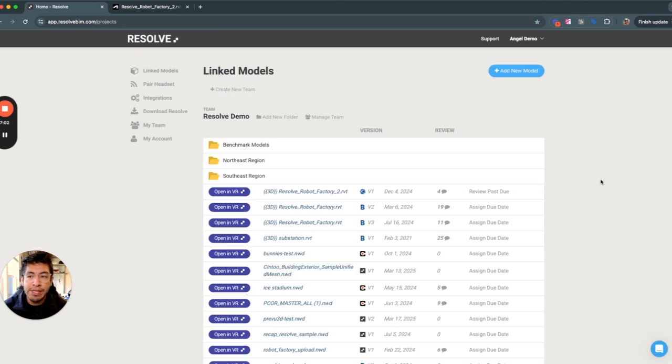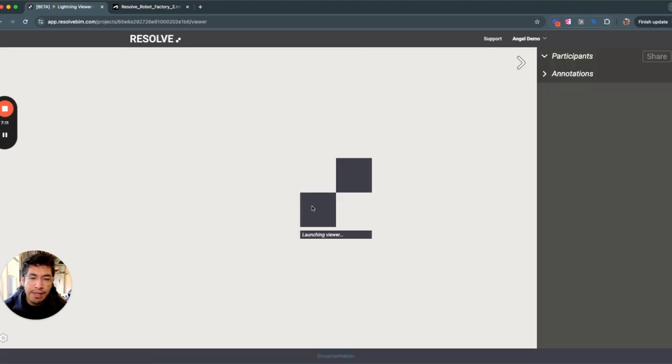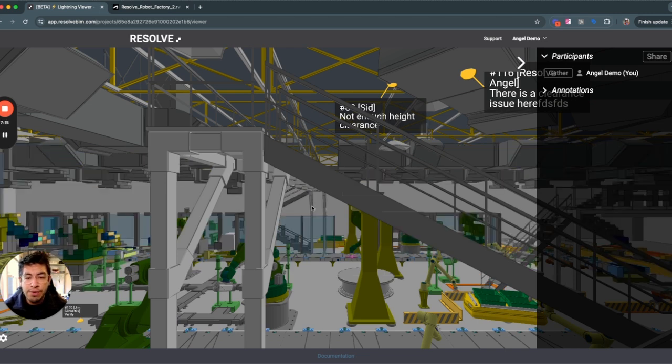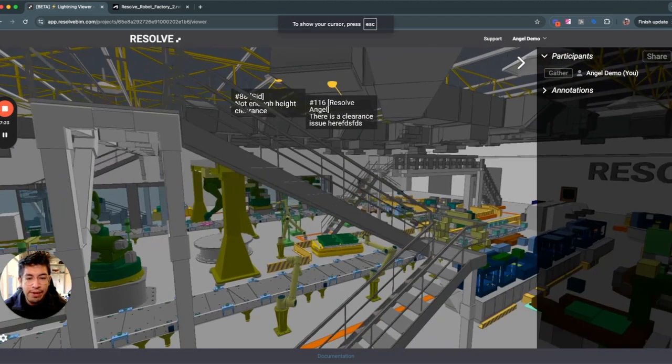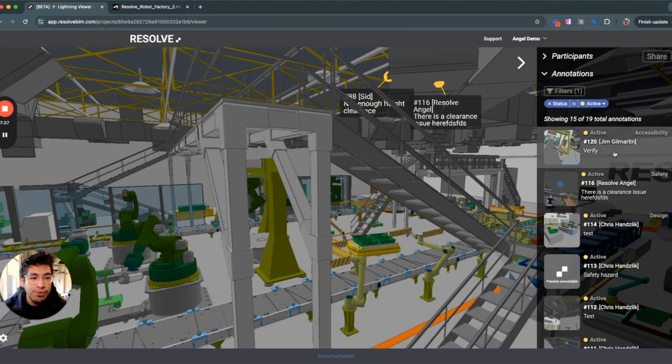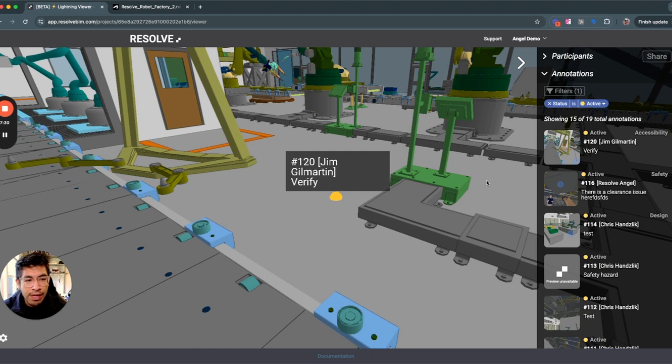Update number 2 is also on the web platform, and customers with access to our web-based Lightning Viewer can click on any model on their web dashboard. That model will then open directly in the browser using our Lightning Viewer and Wellington rendering technology, which is hands down the best way to review large models in your web browser. And now I can fly around the model. But what's new here is you can now fly around to your annotations. If I click on one, I'll go to it.